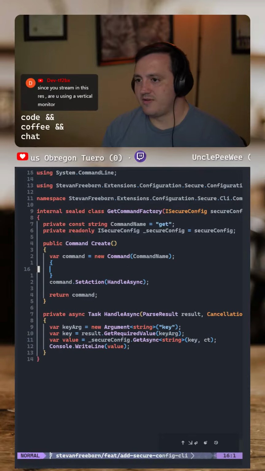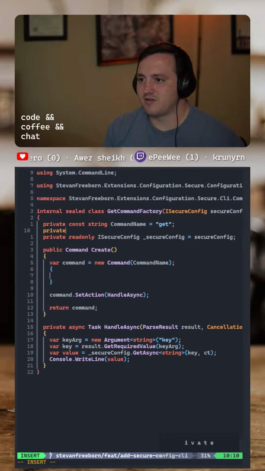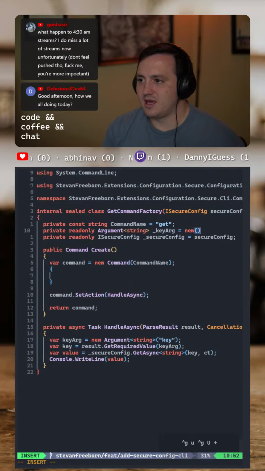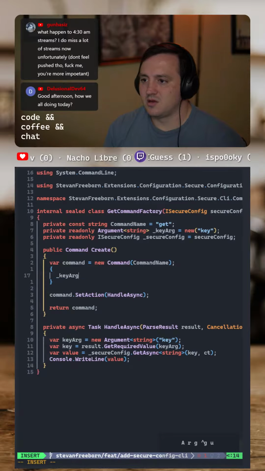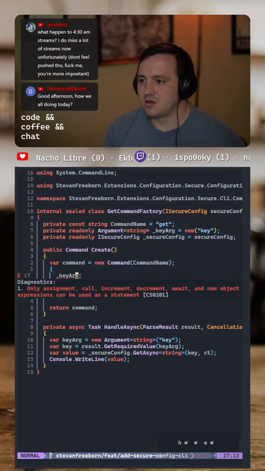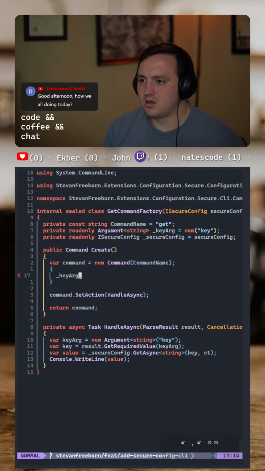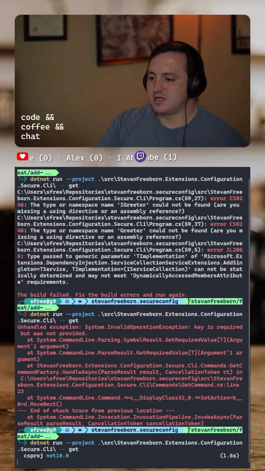So my first thought is that we just hold a reference to it. I don't know if that's the right way to do it, but my first thought is just to do private readonly argument of string and call this our key arg, like that, and then just do new key. And then when we create the command, we'll pass in the arg. Why is that not okay? Oh, because this. And then down here, instead of newing one up, we reference this one, which I think means that whenever we call this from the command line, now it should tell us that we didn't provide the argument.